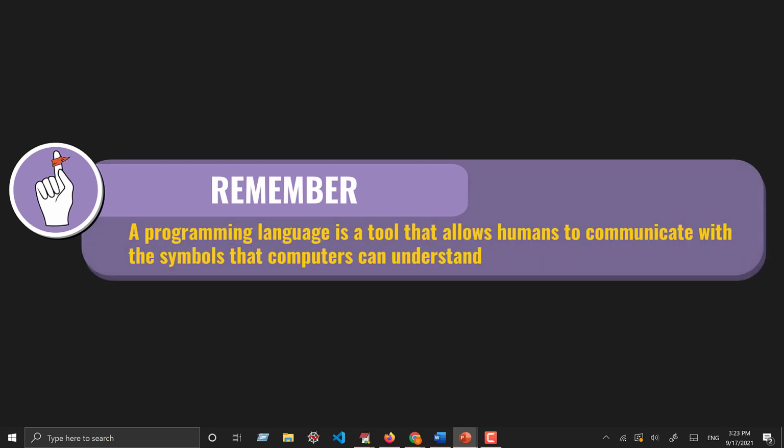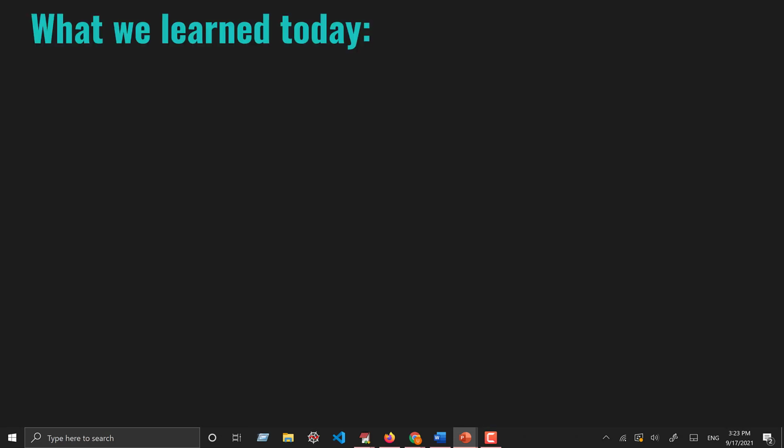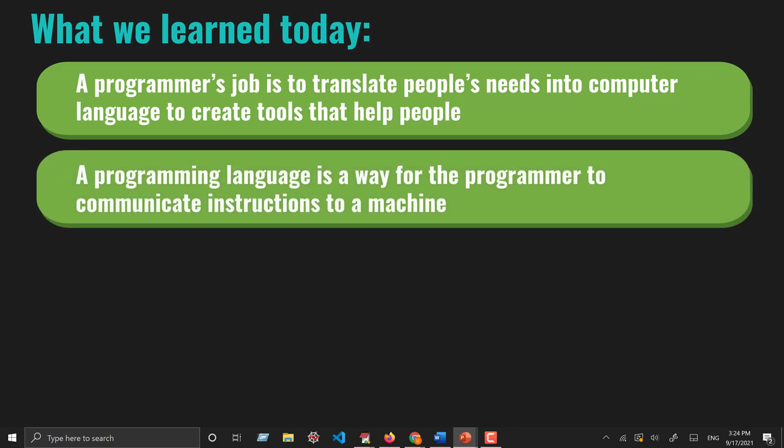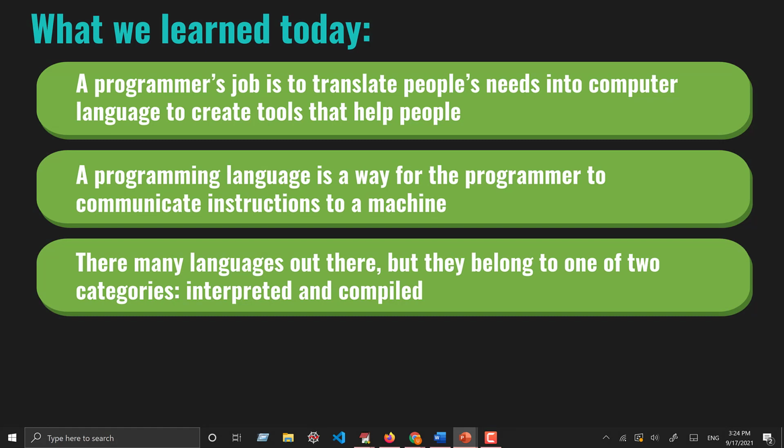Remember, a programming language is a tool that allows humans to communicate with the symbols that computers can understand. So let's summarize what we learned today. First, we define a programmer as a special type of translator that helps people communicate with machines. A programming language is a way for the programmer to communicate these instructions to the machine. And there are two main types of programming languages, called compiled and interpreted.